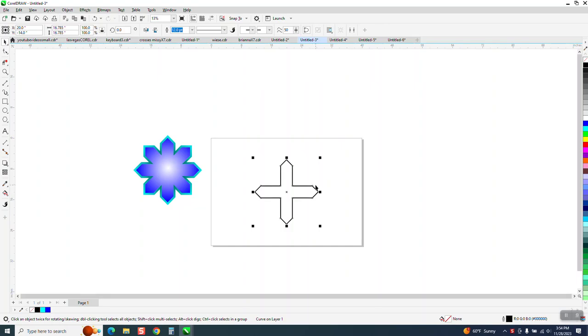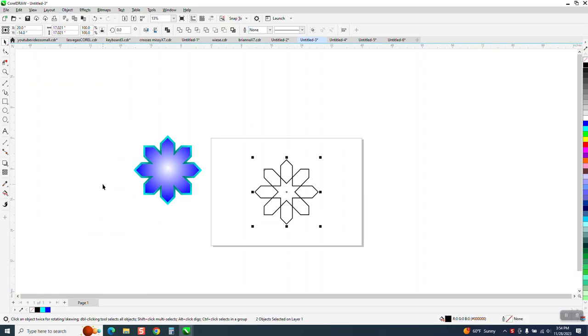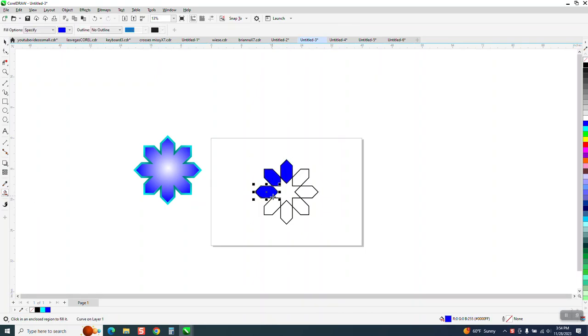Control D and make a duplicate, move it over. And then let's rotate it 45 degrees. And now let's bring it back. And if we select all this and go up to Object and convert the outline to an object, then if we take the Smart Fill tool and we just fill these in, and actually fill in the center.